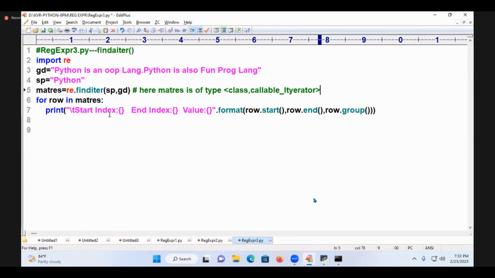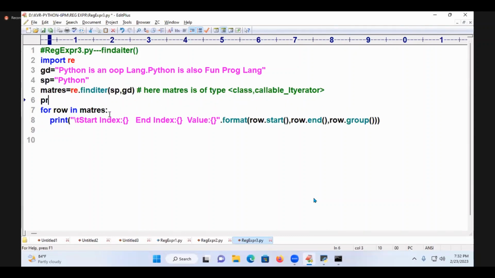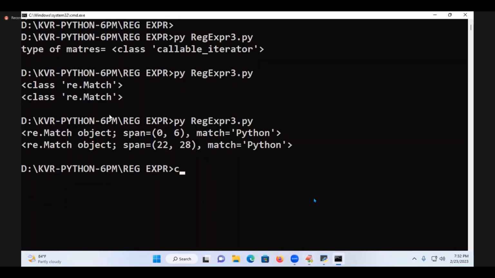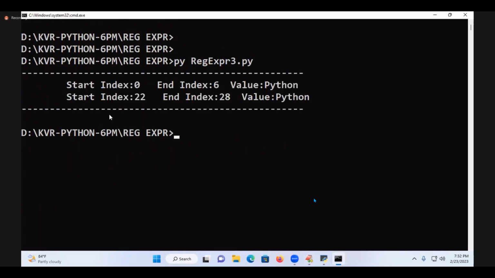Now here I will say print of, I say this star 50. Now I'm writing here 50, just only printing that. Right. So starting index, ending index, value, end index, starting index. Am I getting or not?